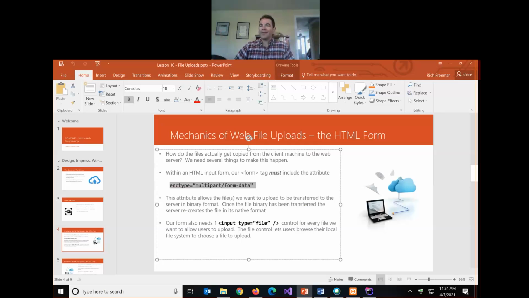So how does the file actually get copied from our computer up to the web server? When we use this encoding type equals multipart/form-data, what this does is it actually converts the file the user wants to upload to binary. And then that binary data is transmitted from the client machine or device to the web server. And then it's recreated, it's copied into its original format. So if you chose a PDF, it'll get converted to binary and then generated as a PDF on the server. If it's a PNG file on your computer because you're uploading to your Instagram account, it'll get regenerated as a PNG on Instagram's server.